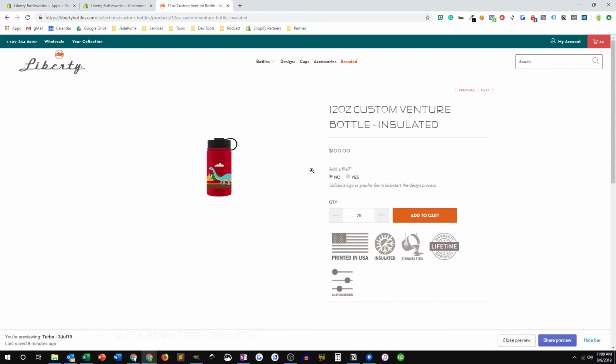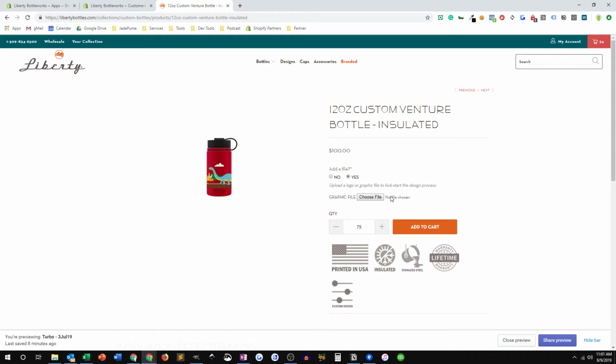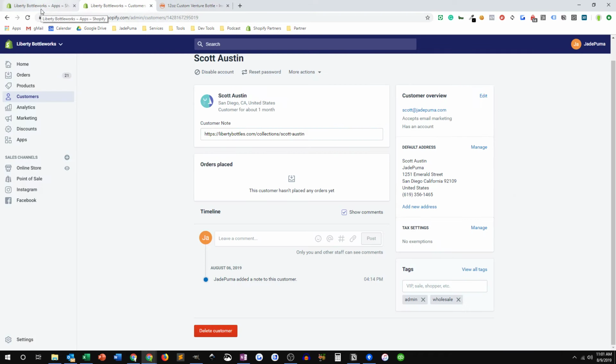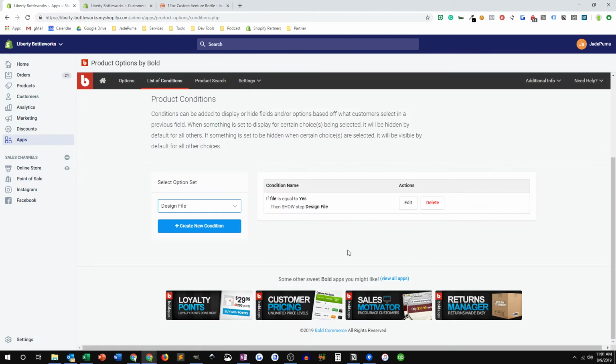So if you remember, we were on the custom bottles. Right now, all I see is that first element: do you want to add a file, yes or no? Right now it's set to no. When I click that to yes, the element shows up to upload the file. So that logic was driven by this setup here.